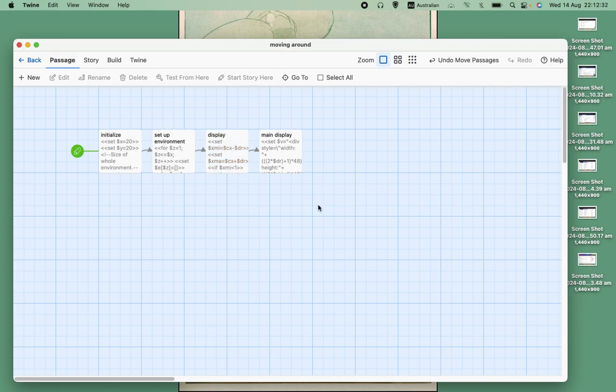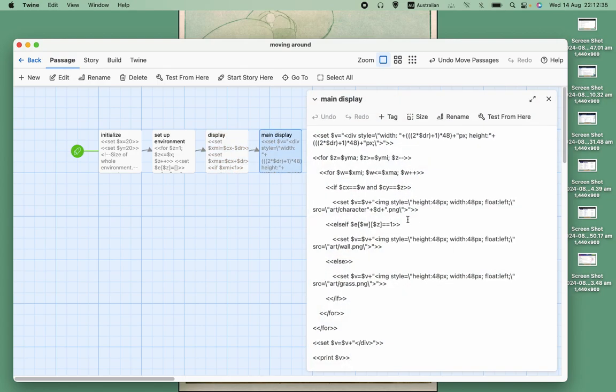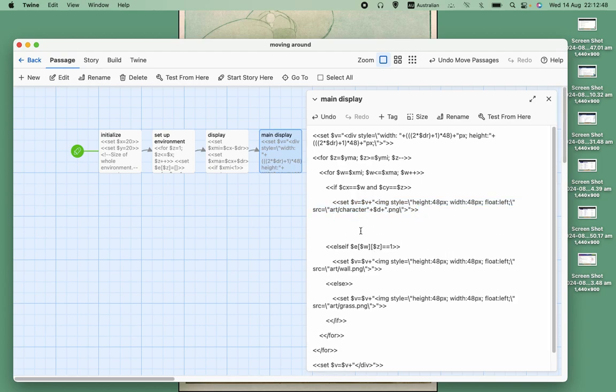And then what do we do with that $D? Well, we do it in main display, when we get to the code that's to do with displaying the graphic representing the character. I'll just get to the relevant bit. It used to be source equals art slash character.png, but now you can see it's art slash character plus $D plus .png. So it'll be art slash character S, or character E, or character W, or character N.